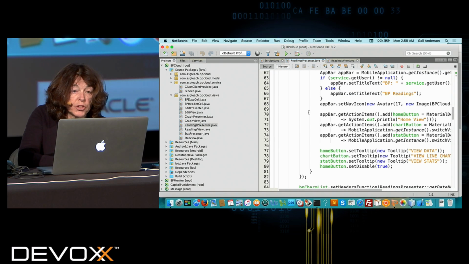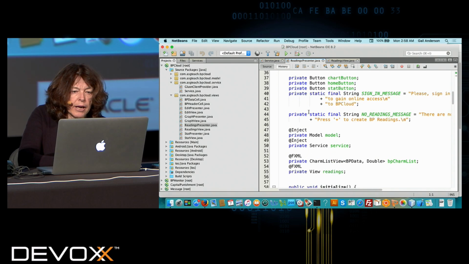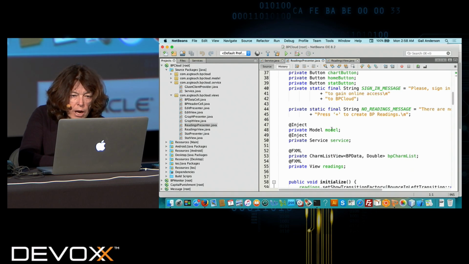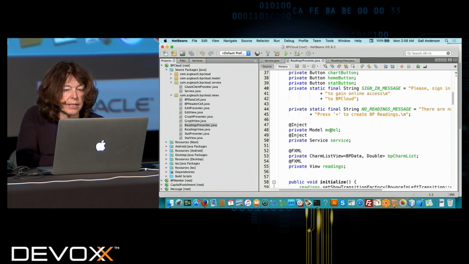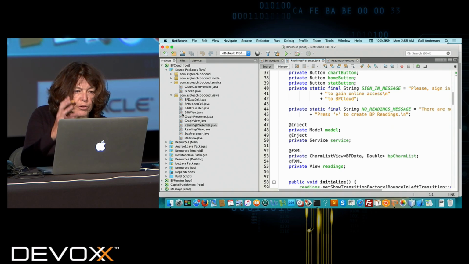But the other thing is the general dependency injection is really nice. You've seen this before. We have a model class that we want to access shared as a singleton, and a service class that we would like to access shared as a singleton. And with the @inject, we can do that. And that's the readings presenter class, which is the controller for the main view.